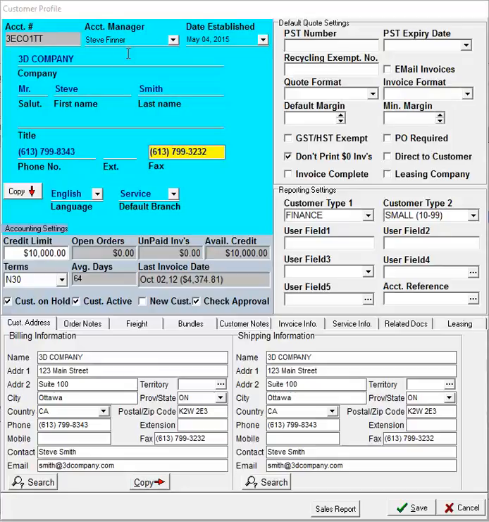Beside that field is the account manager. This would be listed as the default account manager whenever a quote is created for this account. Based on the user security, that is changeable at a later time. Date established is an optional field that you can indicate when you establish a relationship with the account. It may have been by phone or the date that it was actually added to the BOSS system.